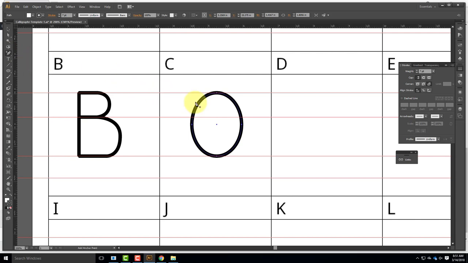This forces the little plus sign next to my pen tool. In which case, I can add an anchor point at the top of the C, right there, and I can add an anchor point at the bottom of the C, say right there. It hasn't changed the shape at all. It just added an extra little control point on each side.